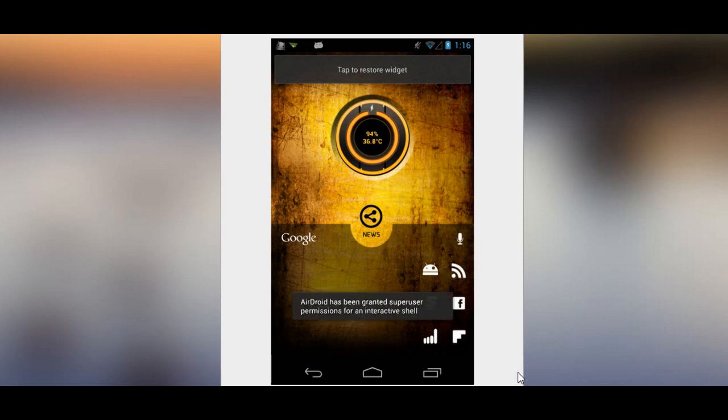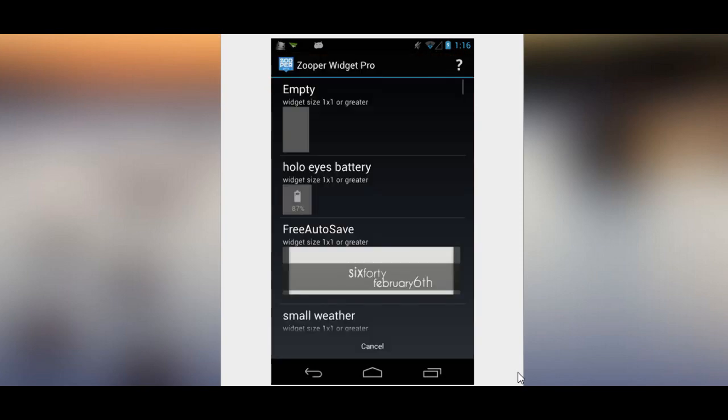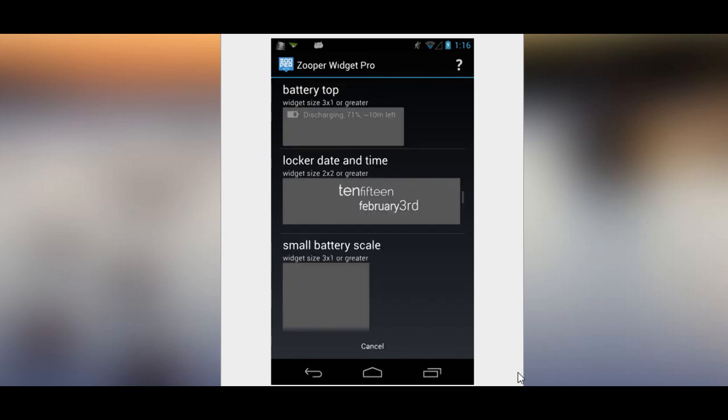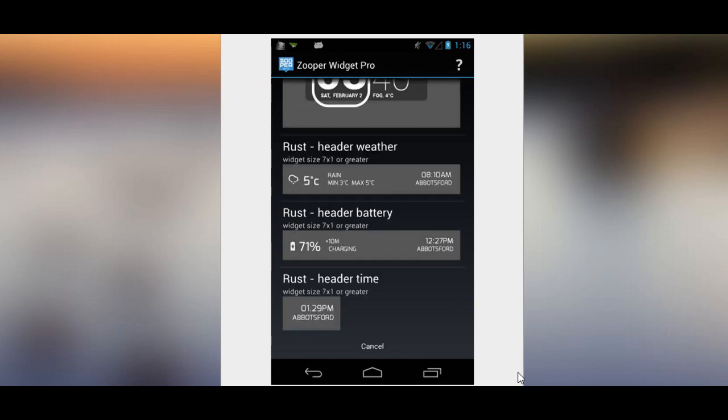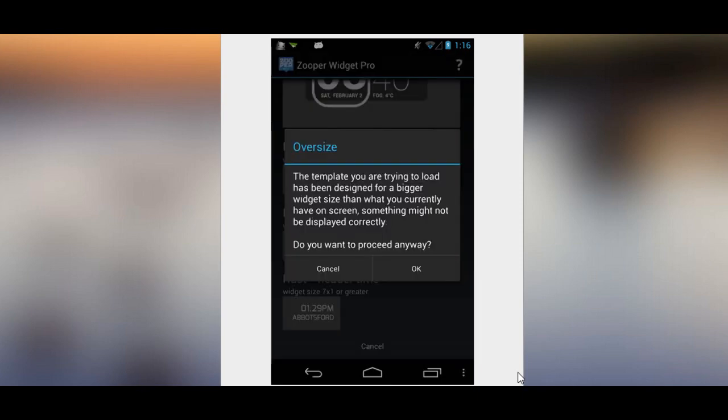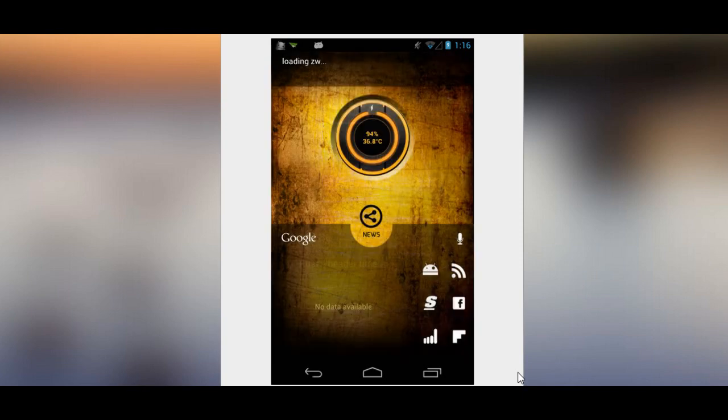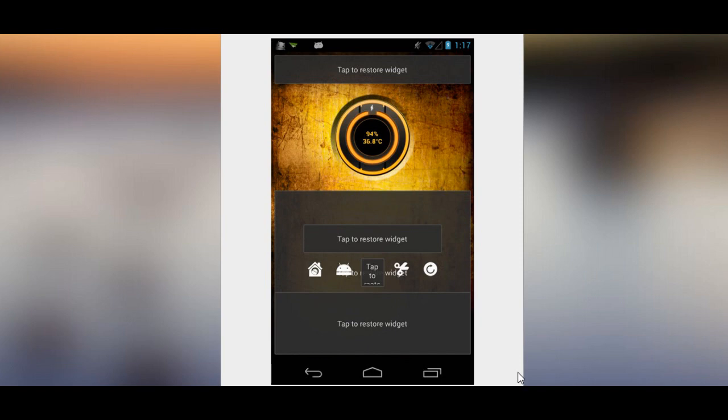And then we've got tap to restore widget here. Up at the top, Zooper widget again. We scroll down and we select the same one that we had before, Rust header weather. It's a tongue twister. We say OK, and that loads. And again, we just have to tap it again and then go back, and it will resize and fill that up. Okay, I'm not getting any data on here. It's updating, but normally that should fill in. Maybe my connection's a bit wonky. Yeah, so then we could continue going through these.